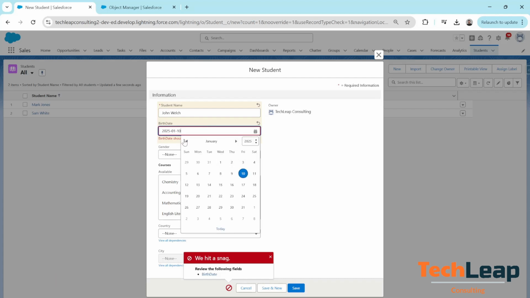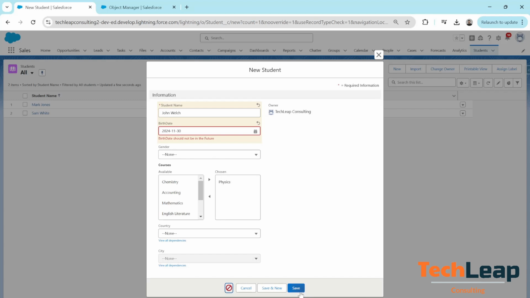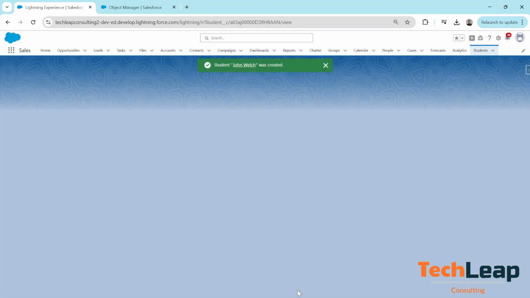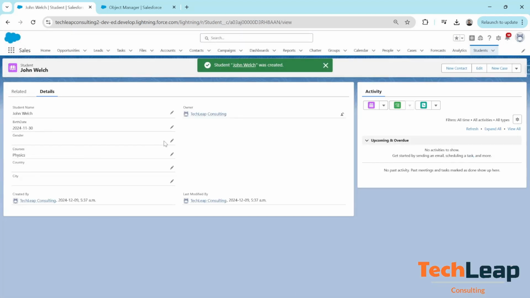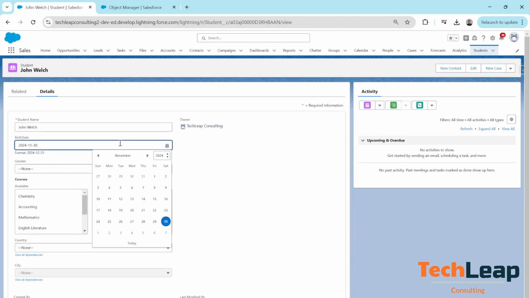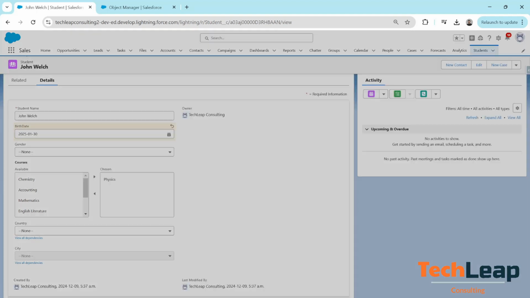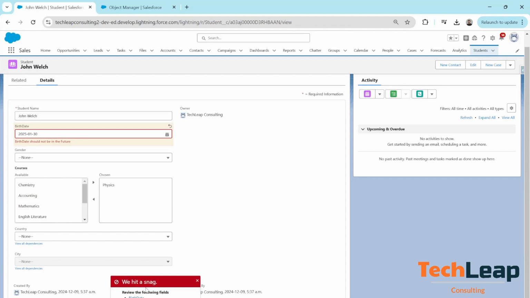Now if we move the date to the past, so something in November, for example, 30th November, and now if I try to hit save, Salesforce should allow me to save it. And there we go, it worked. And now even if I try to edit the record, so John Welsh's record has been saved, and I change the birth date to the future again, just trying to trick the system, and I try to save, Salesforce will still throw an error saying that, hey, your birth date should not be in the future. So our validation rule is working perfectly.